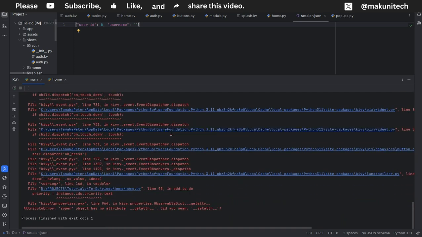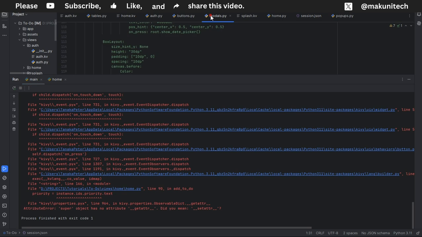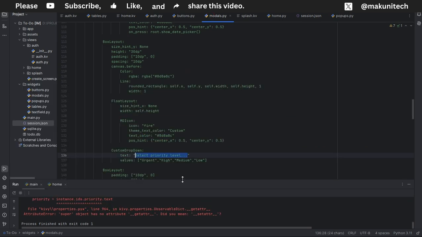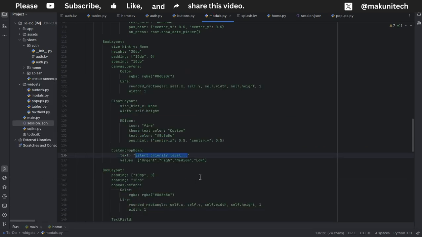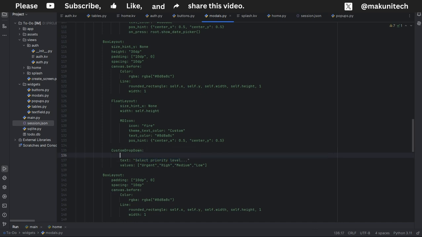That seems to be the problem now. Add to do instance.ids.priority.text. Let's first look at our models.py. So we didn't give this an ID. Okay, so let's rerun this.